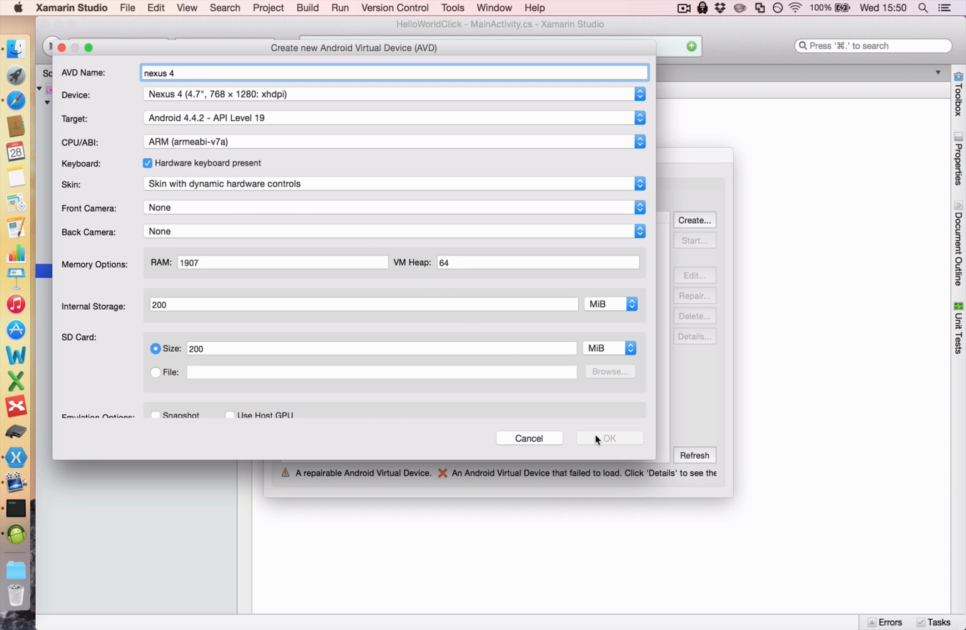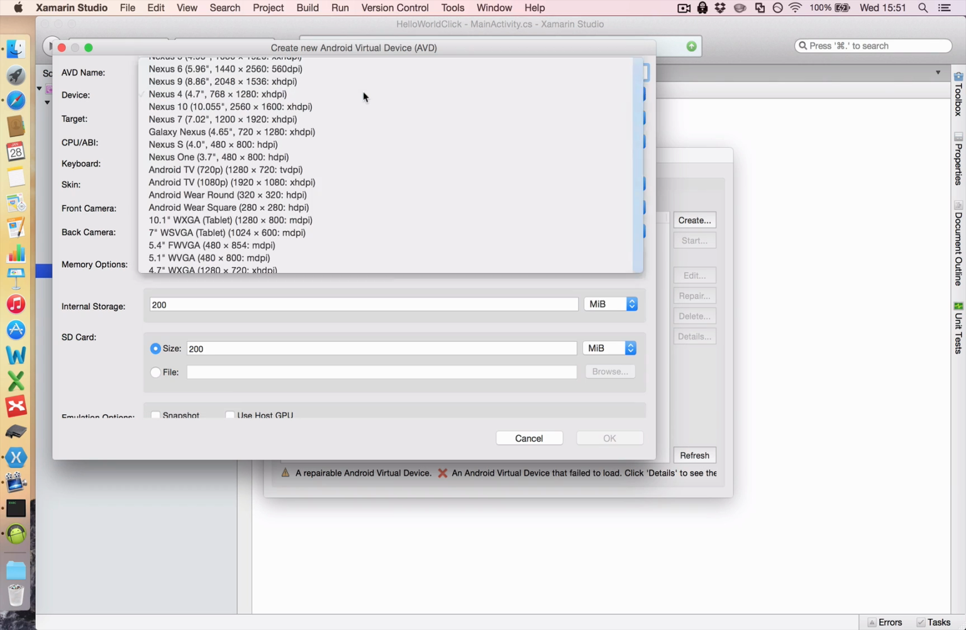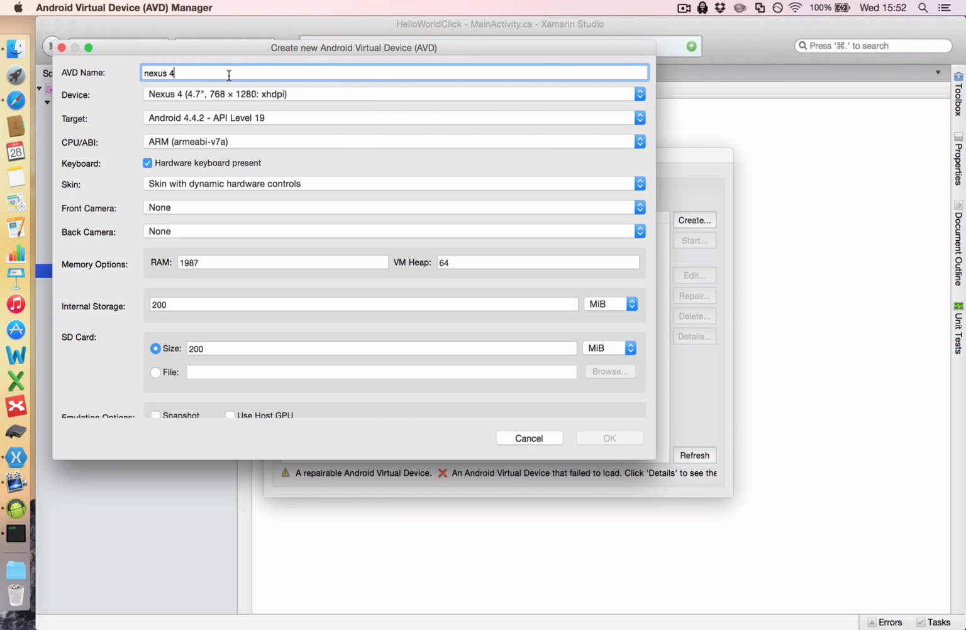And it won't let me click OK. I think let's go to the various options. Come up here to your name and see why sometimes some programs don't like it when you have a space in your names. Every time you add a space, it makes it invalid. So we're just going to call this one Nexus 4.